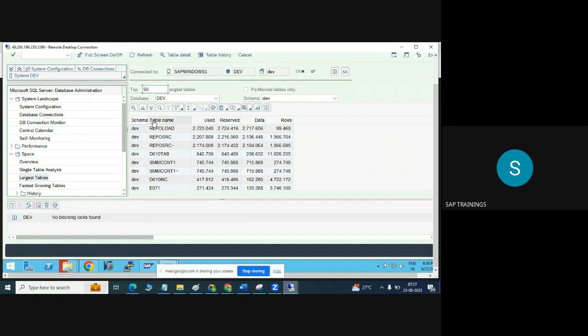So what are the largest tables which are used? How much data is there? How many rows are there? So all the information is populated here. See here, all the information is there. These are the tables list here.